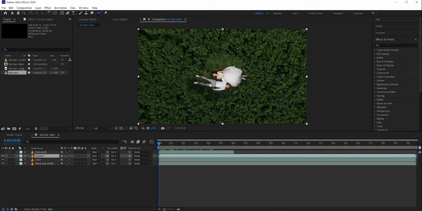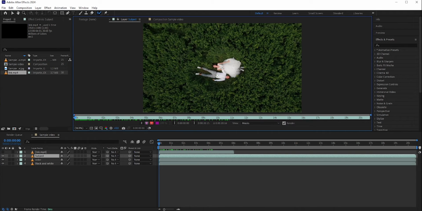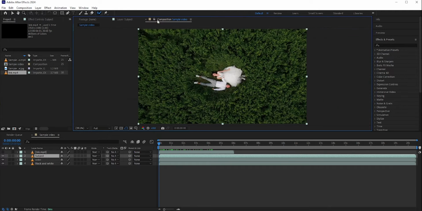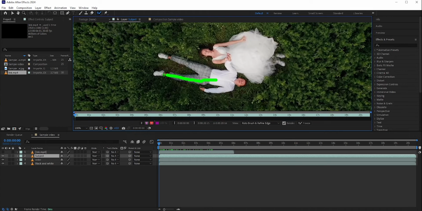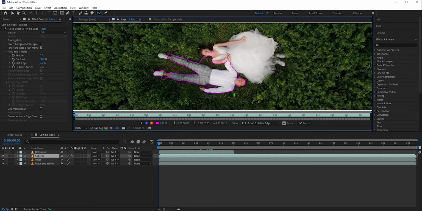Select the roto brush tool and double click here in the comp area. It will open a new window. Here we are gonna select the subject. Start at the beginning and make sure the resolution is set to full. Now just paint the subject. After Effects will automatically select them. If you want to subtract any areas, then hold Alt or Option. Then the brush will turn to red. Now you can subtract any areas.